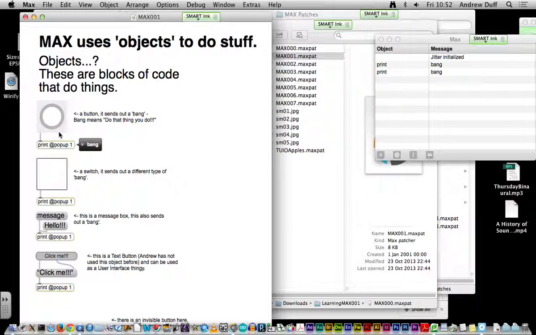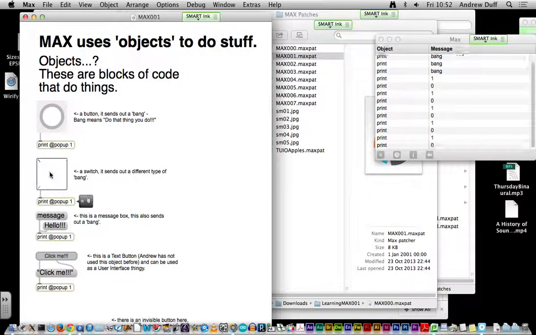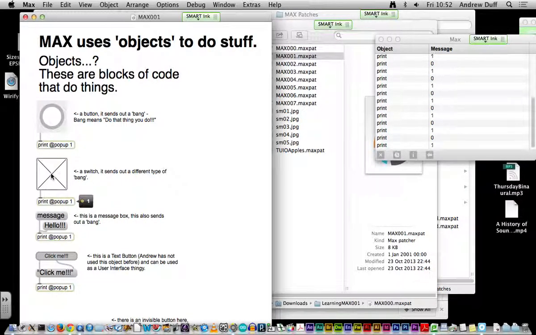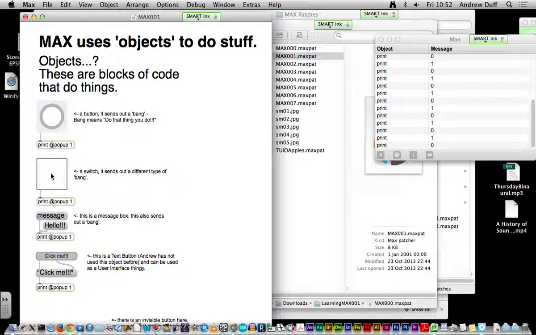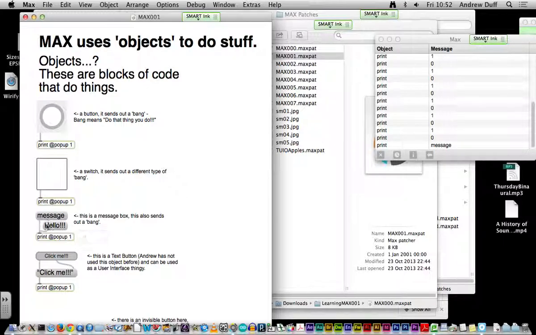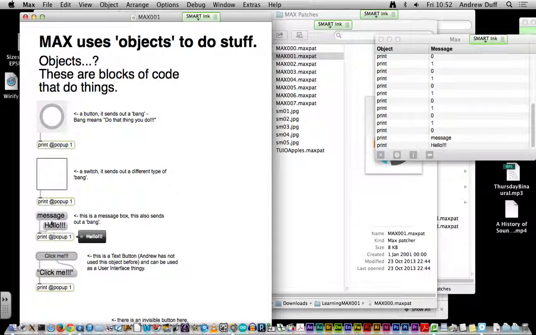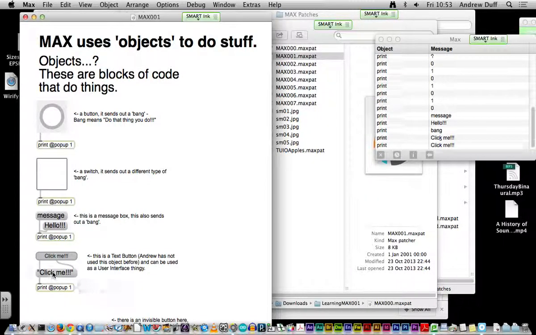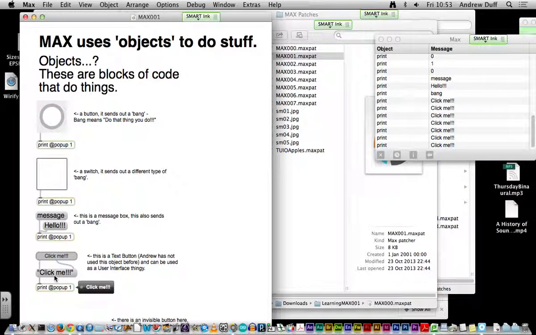a little message saying whatever you've just sent into it. Bang. That's a button. This is a switch. That's going to send out a number, 1 or 0, when you press it. So you can switch things on or off, positive or negative. You can send messages. It sends a bang, but it also sends a word. Then there's these other sorts of things like these text buttons, and Andrew hasn't used these before, so when he was making all of this he found this and went, oh right, what's that then? Look. Cool.